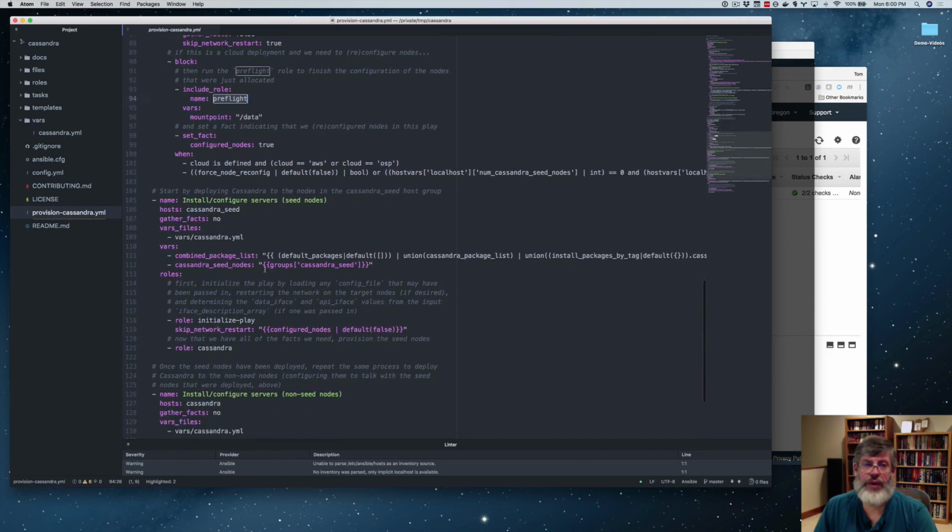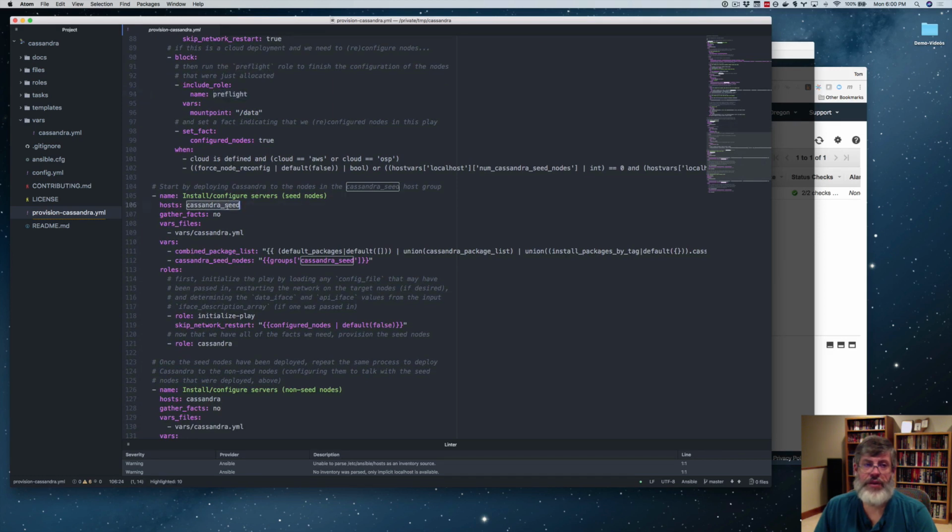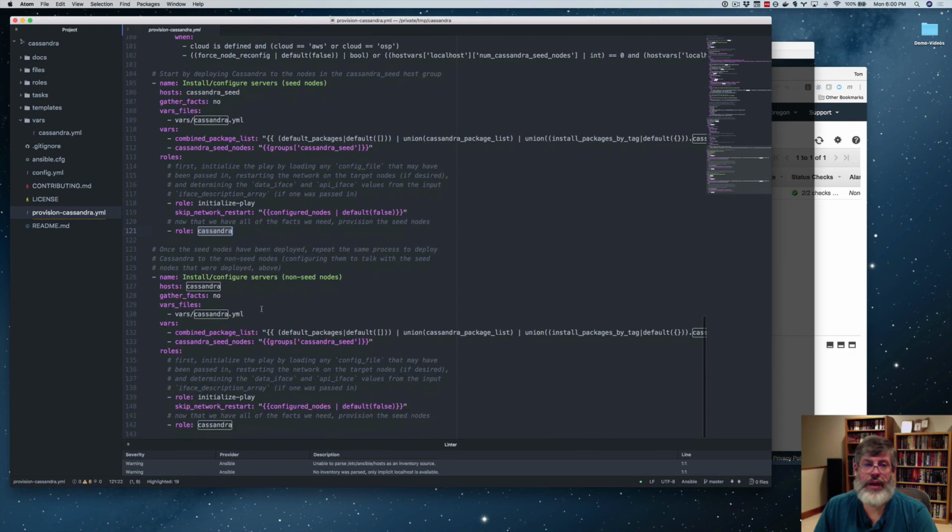And then we go through and install and configure the seed nodes in one call to the Cassandra role. And in a second call to the Cassandra role, install and configure Cassandra on the non-seed nodes. And so when these last 2 plays are complete, we will have a set of 6 Cassandra nodes working together in a Cassandra cluster.